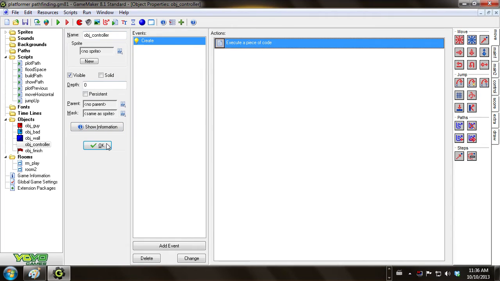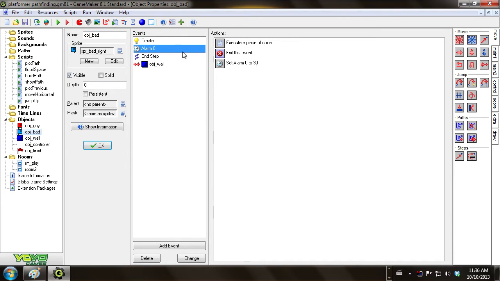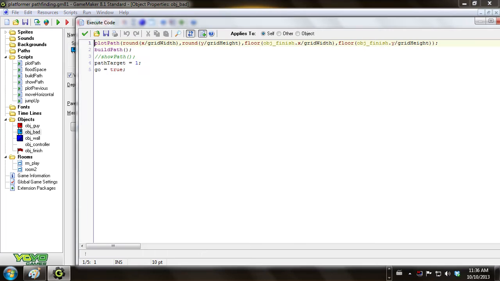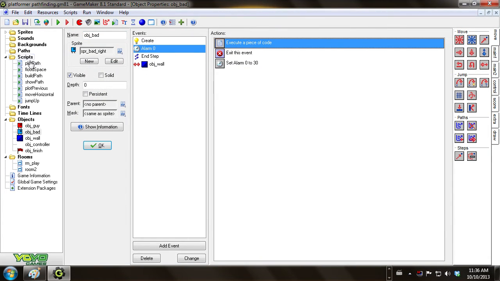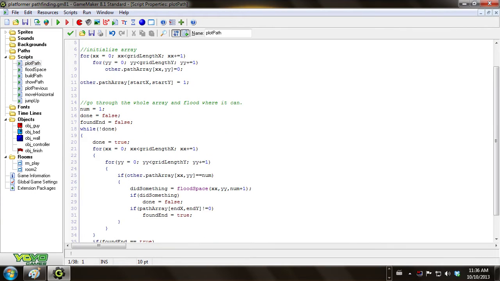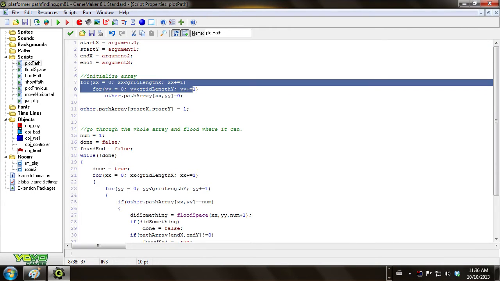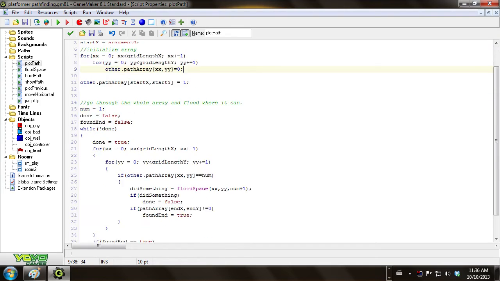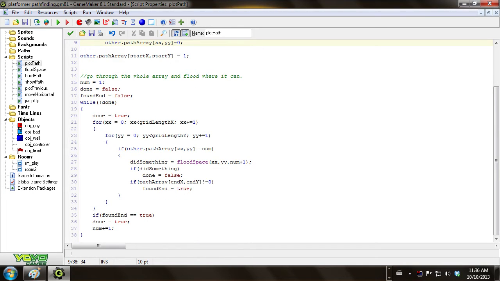And then the bad guy, or the character that's being controlled with artificial intelligence, is going to plot a path, then build a path, and then follow the path. What plot path does is it creates an array for the path and initializes it to 0, and then it says, while it's not done, loop through the following.